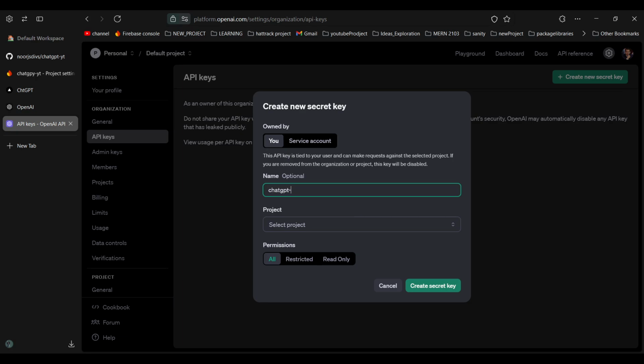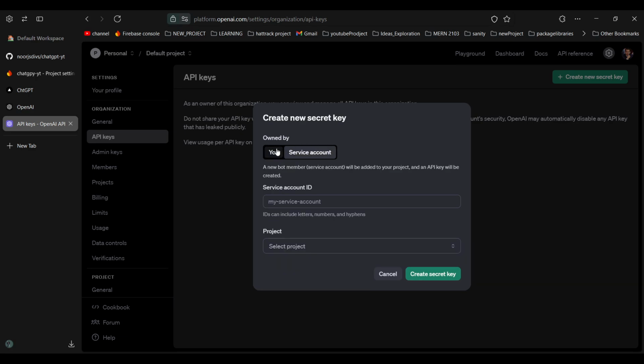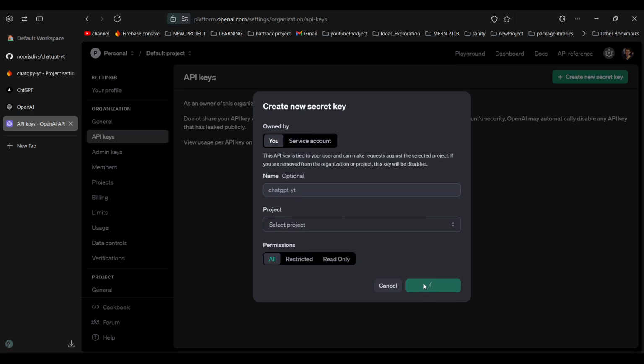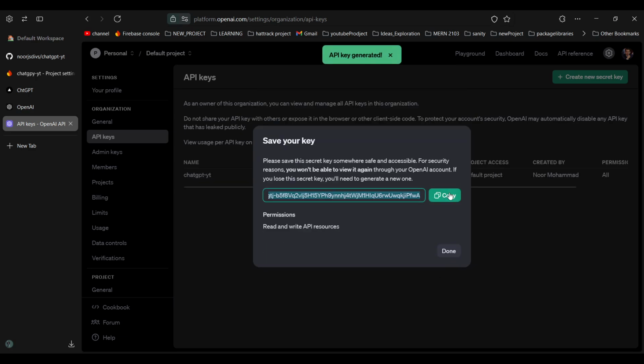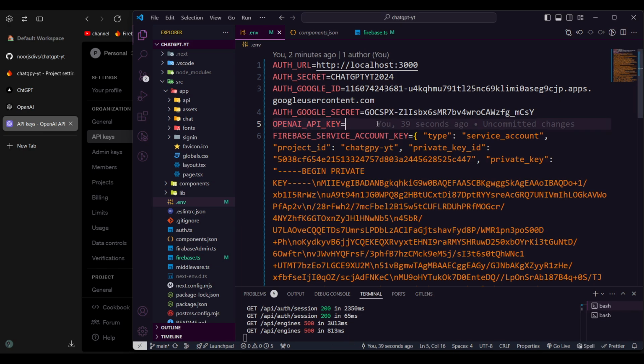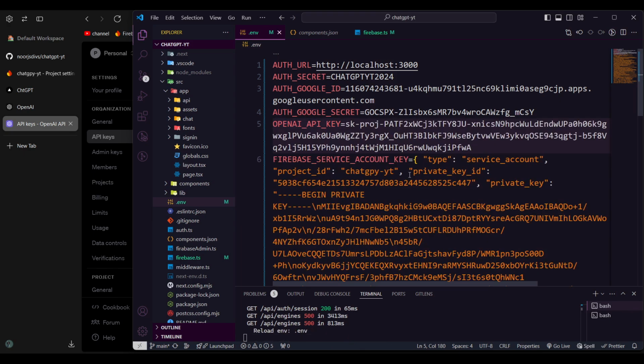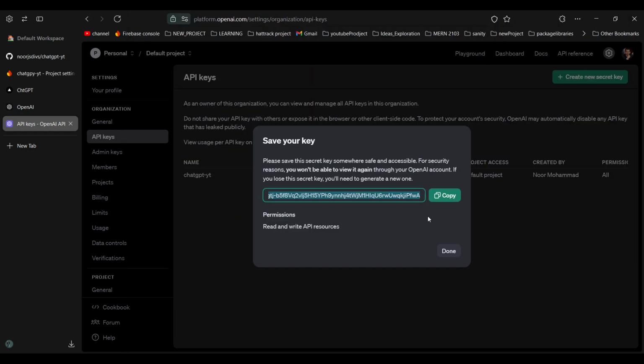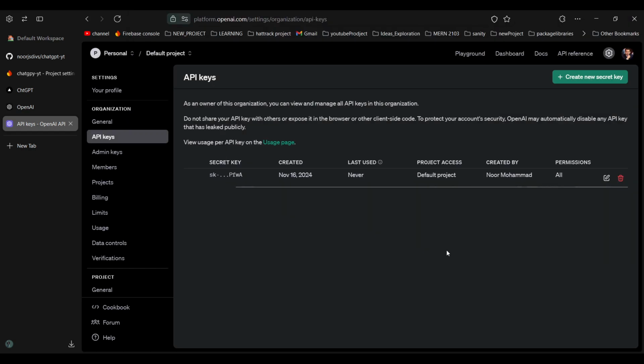I'll name it ChatGPT YT, and you can also select the project, and the service account key. I'll go with the default, whatever is there. I'll just grab that. I'm gonna copy this one, and from here I'm gonna paste it. Now again, if you try to use it, don't do it, because it will not work. Maybe you're gonna cry, it will not work at all.